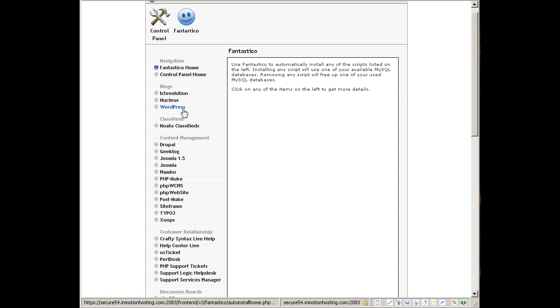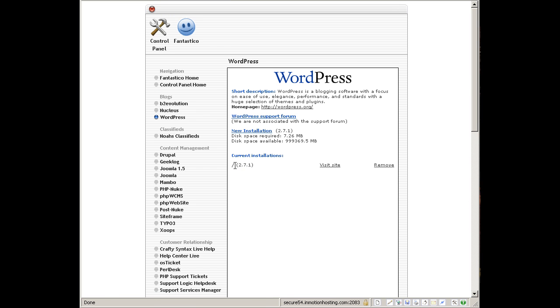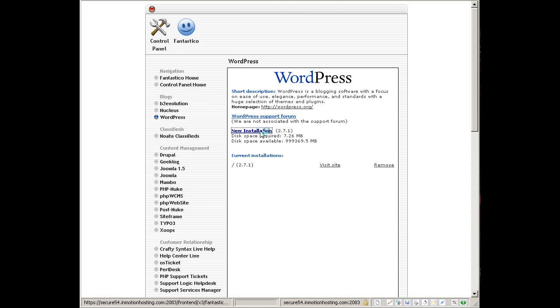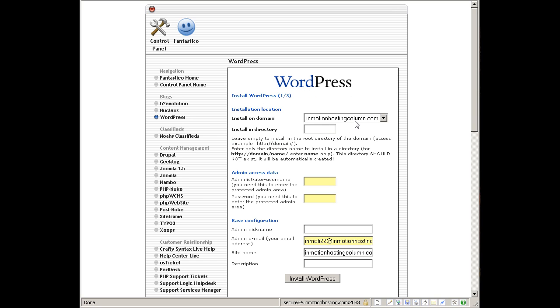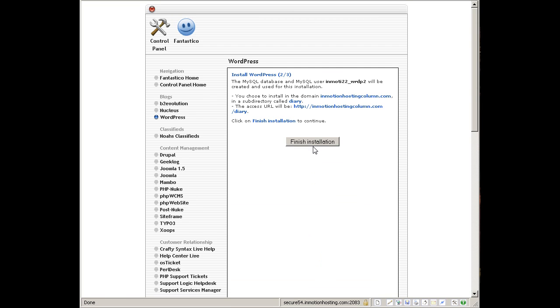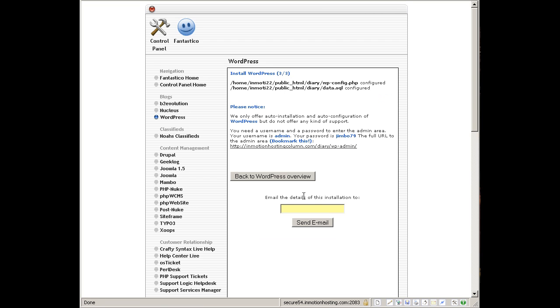For example, I'm going to install a WordPress blog. As you can see, I already installed one here on my root folder. So I'm going to try another one just to give you a view of how easy and simple it is to install applications into your website. So blog or diary, for example, just enter my admin details. Okay, my site name is My InMotion Hosting Blog. A blog about My InMotion Hosting Experience. And just click Install WordPress. Finish installation. Just two clicks. Imagine that. And presto, we're done.